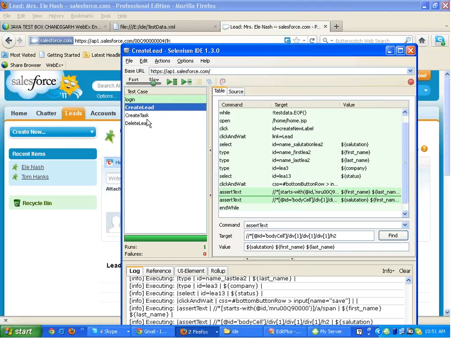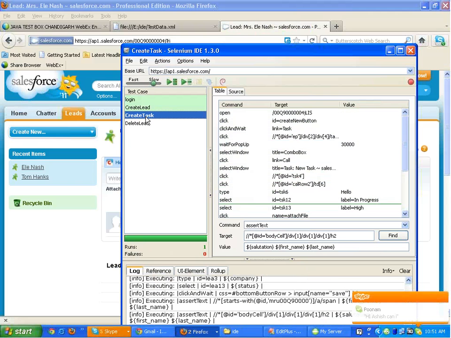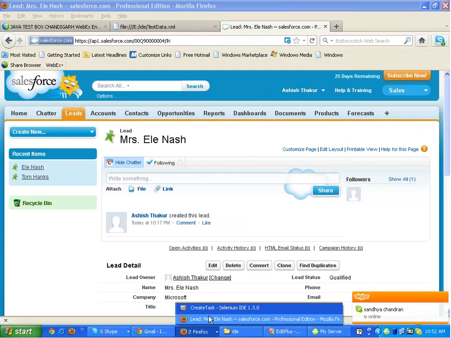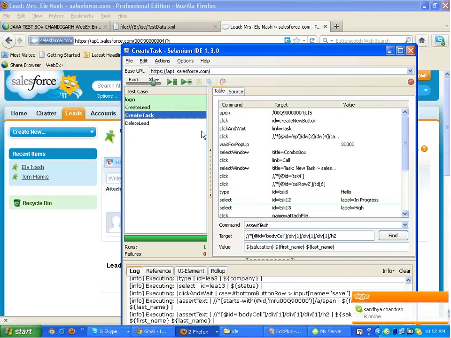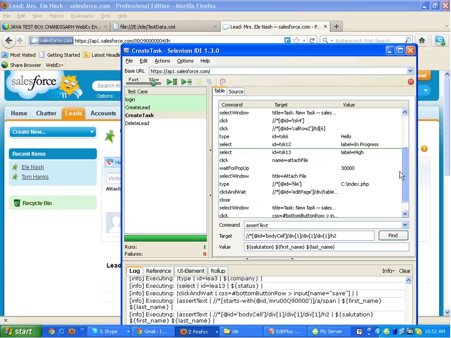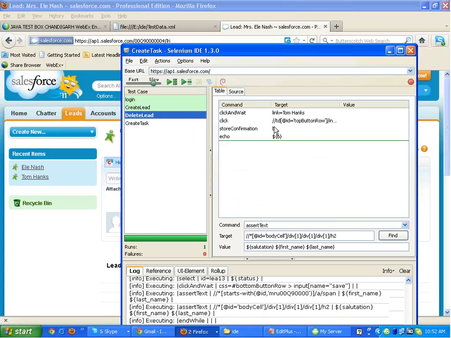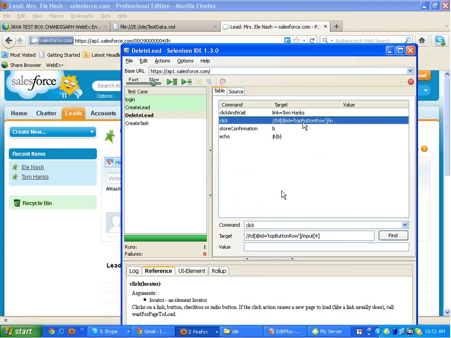So create task test is another test which I leave on to you to automate. Okay, you can automate this create task test. You can give the values in the XML file and automate it. I'll just move it below the delete lead test, and I will again parameterize the delete lead.